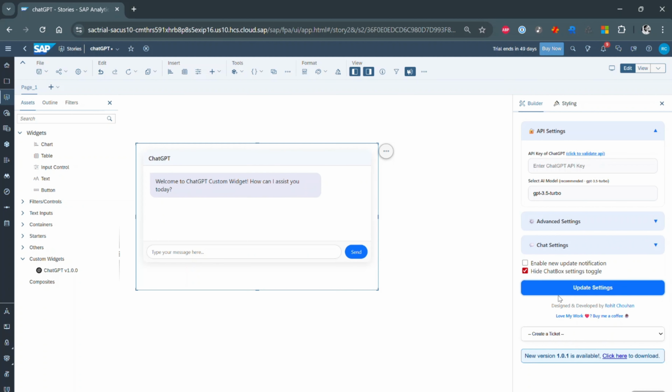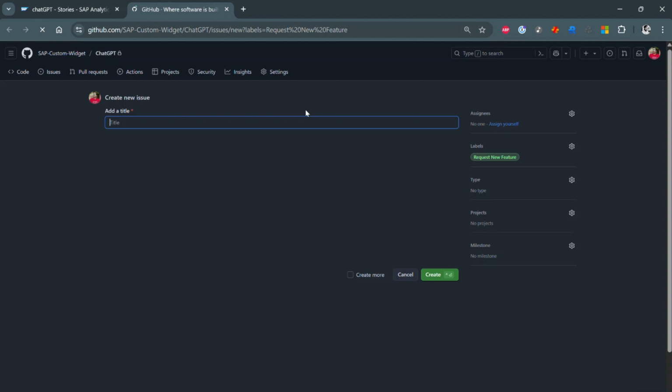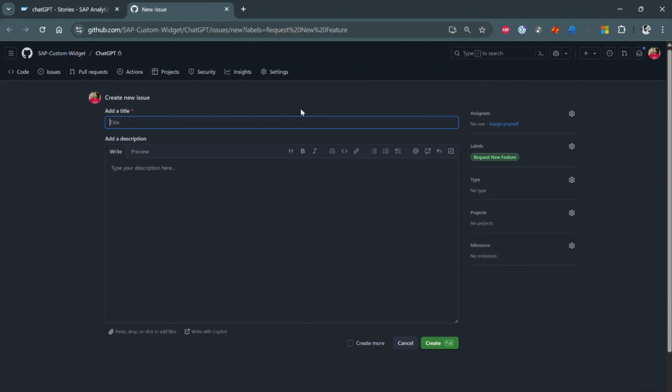Then there is one more option, the ticket. If you want to request any new feature, you can click on this request feature. It will take you to GitHub, and here you have to give your requirement, like what new feature you want. Just give the title and description and create it. But make sure you have a GitHub account. Only then can you create the tickets.